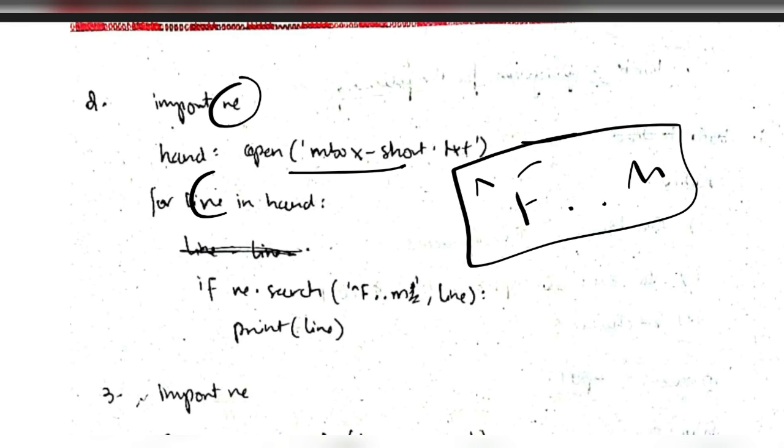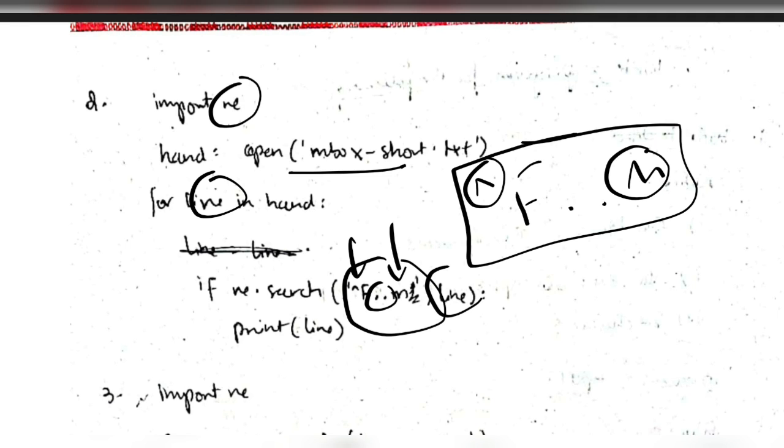Okay, in that text, for each line what we have to check is whether it starts with F, is followed by 2 characters, and ends with M. If it's true we'll print the line, else we will not print.